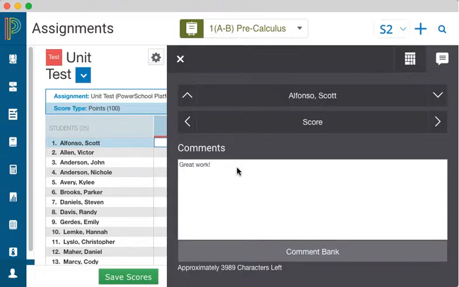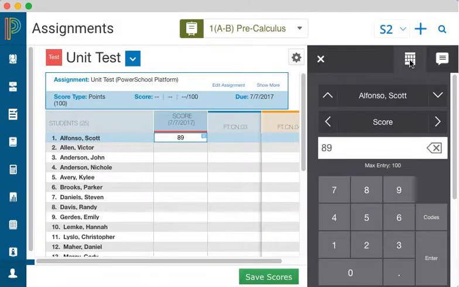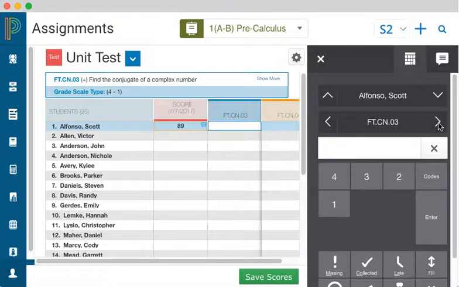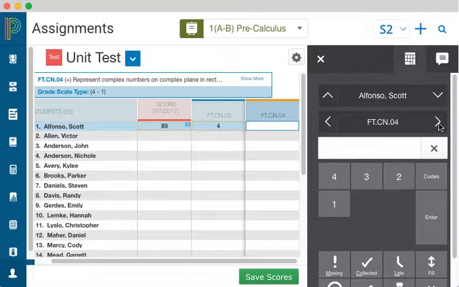To enter the student score on the first standard, in the score inspector, click the grid icon, and then click the right-facing score arrow. The standard's grade scale you used is a 1 to 4 point scale. The student mastered the standard, so click 4. Move to the second standard and select 4 as well.